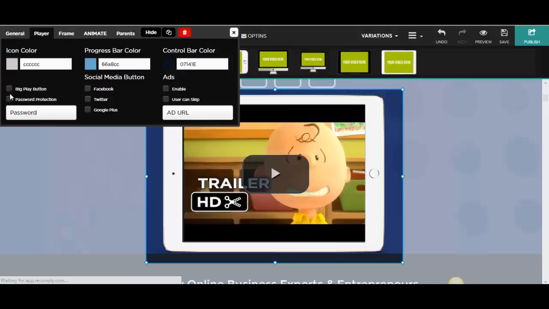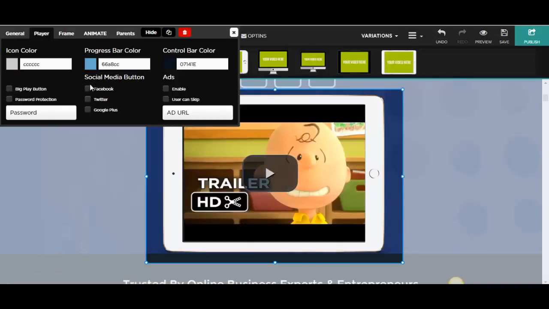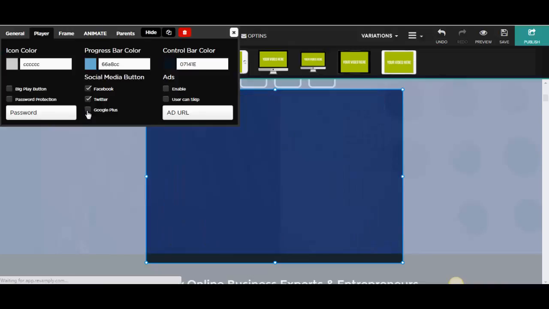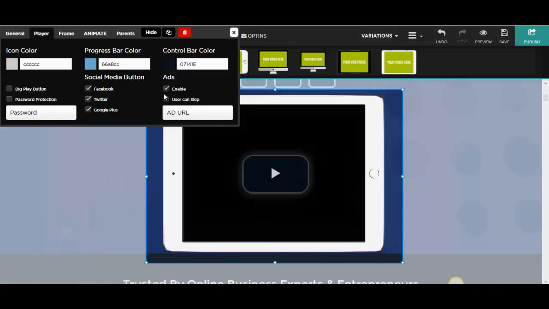This is just like an extra feature. You have a big play button. You can see the difference. It's live preview over here. You can set your social icons on the video over here. You can even enable your ads.